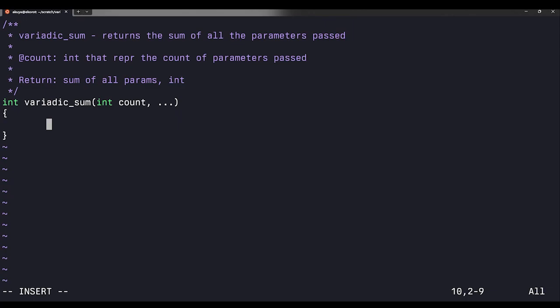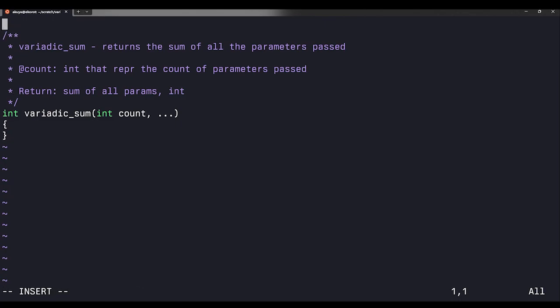Now, this is where we come to the next problem that we are facing. How do we even access the other parameters? We've not given them names with which we can access them. Do we just write the ellipsis? Now, this is where I need to introduce you to a header file called stdarg.h, which I believe is just short for standard arguments.h. So let's include that header file first.